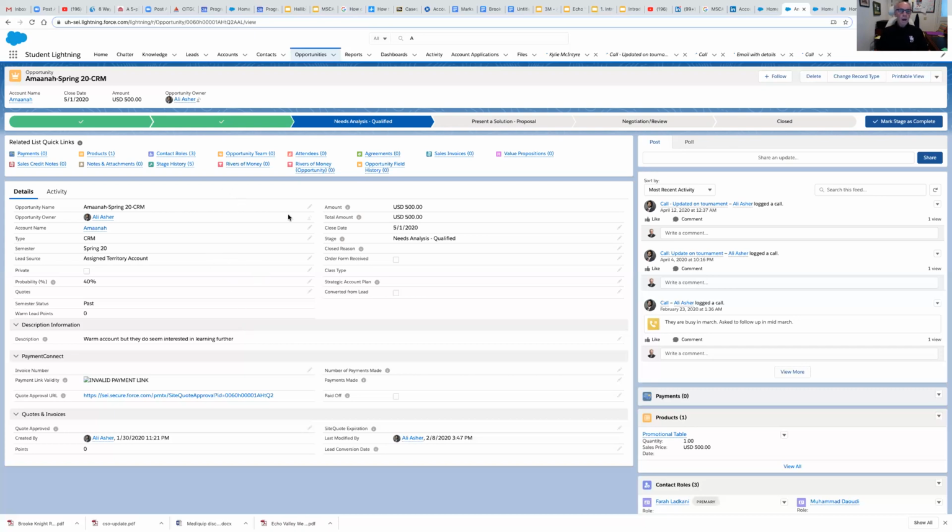So before we leave this screen, I want to show you a couple of things. These stages are really important, okay? Right now, this is in the needs analysis stage. That means it's already been through the approach and prospect stage and contacted stage, and it's in the needs analysis stage. Next stage is present a solution, negotiate and review, and closed. It is not necessary that every opportunity go through every stage. It's quite common that negotiation and review is skipped in CRM.